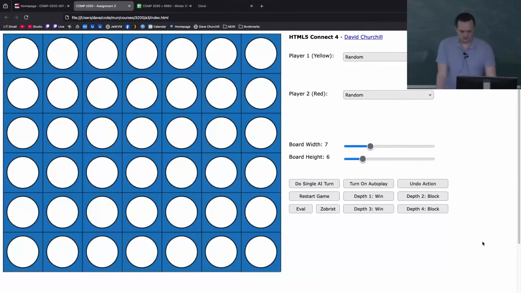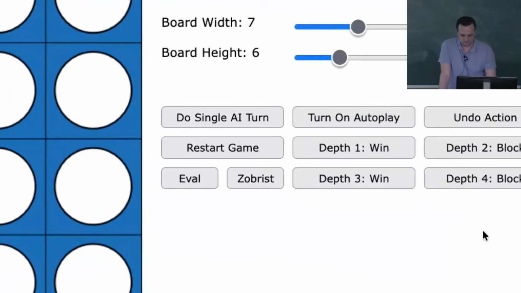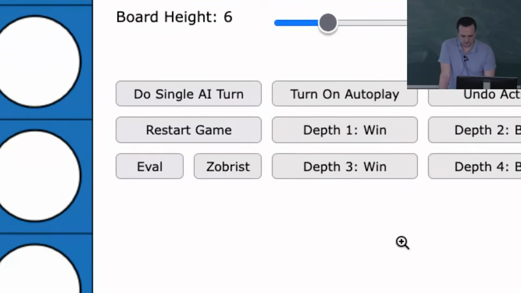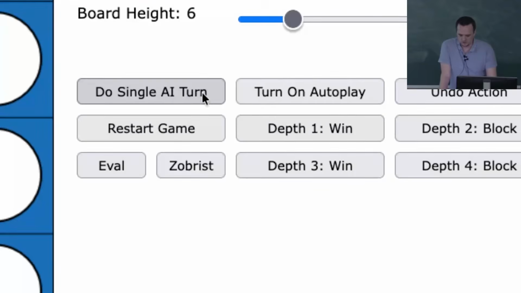But this player, it's selected now, but nothing is happening because down here I have some more controls. The controls that I want you to focus on right now are do single AI turn, restart game, turn on autoplay, and undo action. So ignore all the other buttons for now.